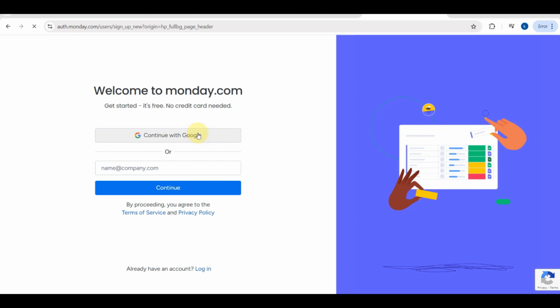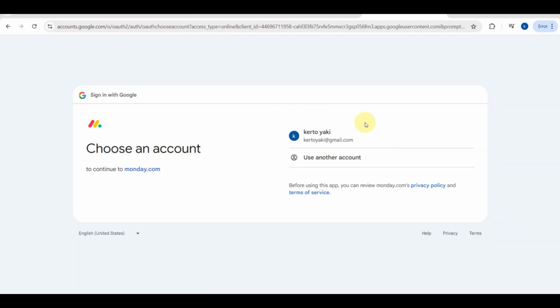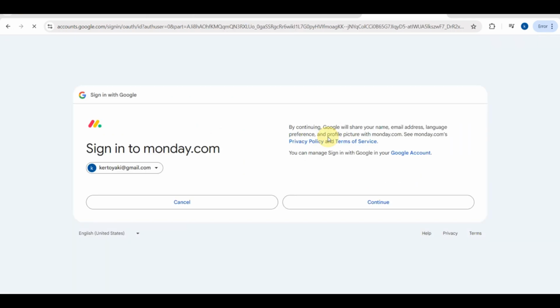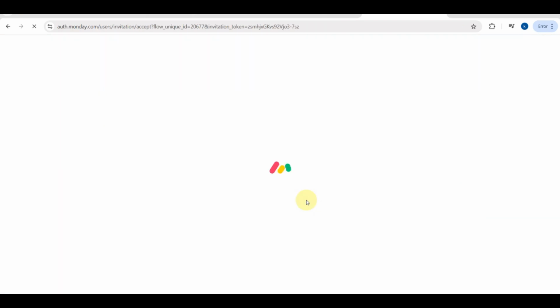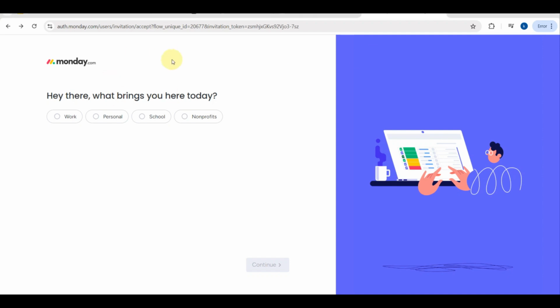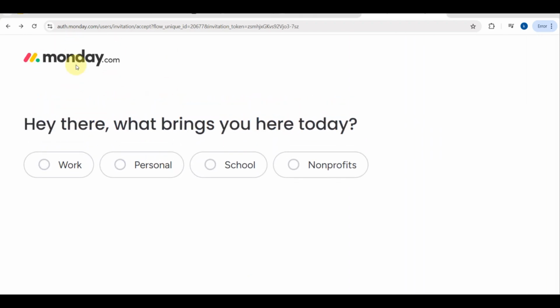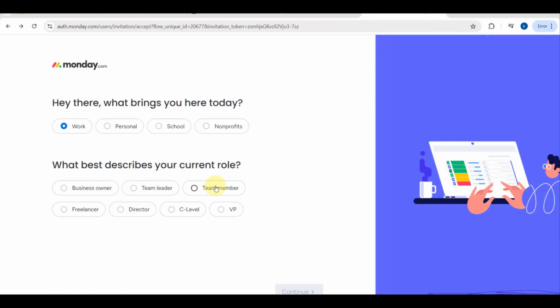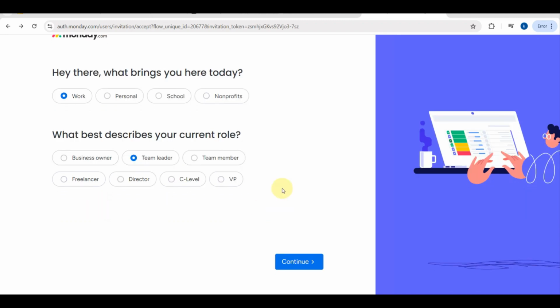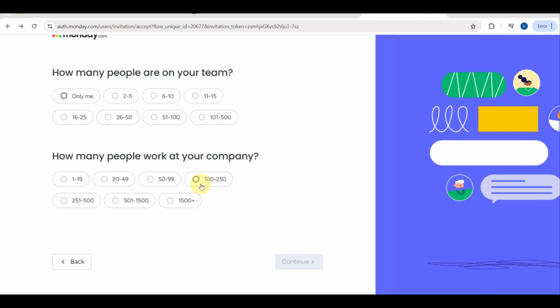For me, I will just continue with my Google account. After you log in, you will be directed to several questions before you proceed to the real estate project. Here is the first question: what brings you here today? There are choices: work, personal, school, or non-profits. I choose work. Then, what best describes your current role? I'm going to choose team leader.